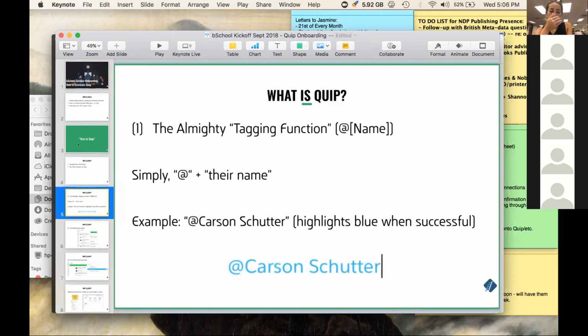And the first big one is the almighty tagging function, simply @ and then their name. So, @Carson Shutter, it'll pop up blue so you know that it's done. It's really important that you know how to tag people and do it consistently, because it'll make your life easier from a communication standpoint. You can tag people anywhere: in a chat room, a private message, on a document, in a comment. Simply doing that makes sure that people are on the same page as you when you're having a conversation.